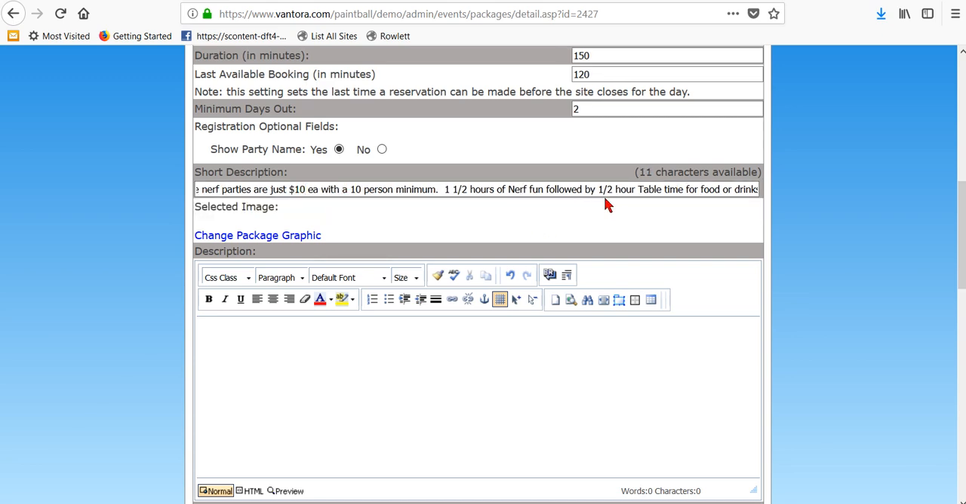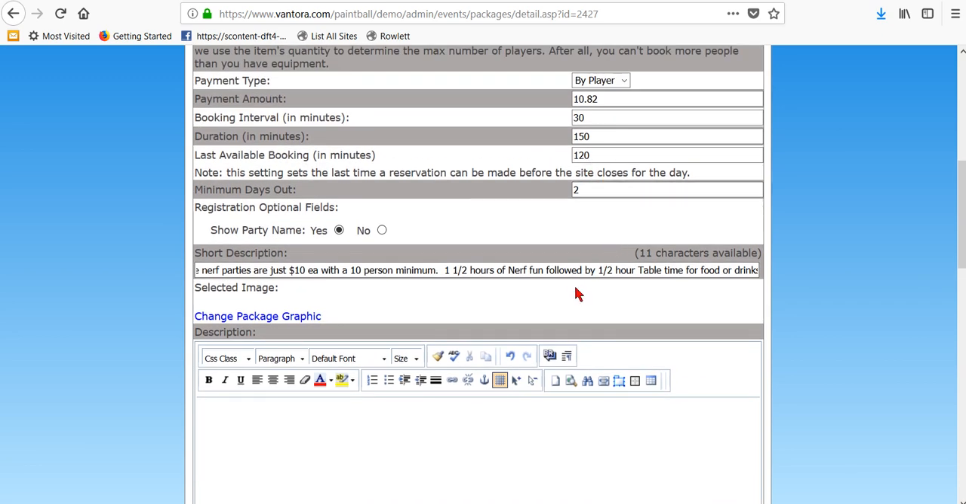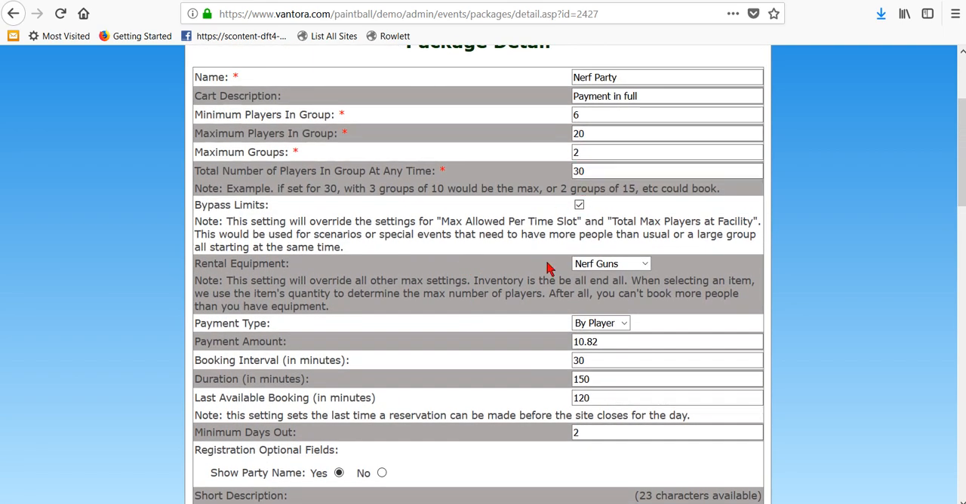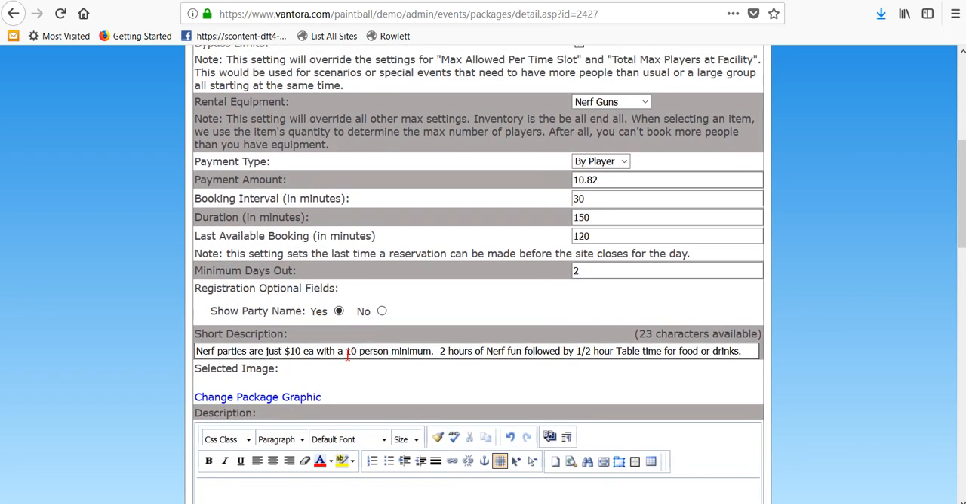1.5 hours of Nerf fun followed by a half-hour table time for food and drinks. We're saying it's a little longer than that, so heck, let's say it's 2 hours of Nerf fun followed by a half hour. So that gives us our full duration here. And so there's what our package says. Private Nerf parties are just $10 each, etc. Now, we're going to say it's not a private Nerf party. We're just going to say it's a Nerf party, $10 each, and we have a 6-person minimum. So we're going to change that.